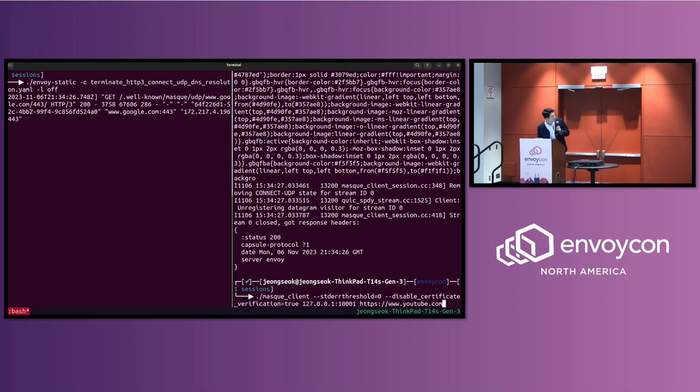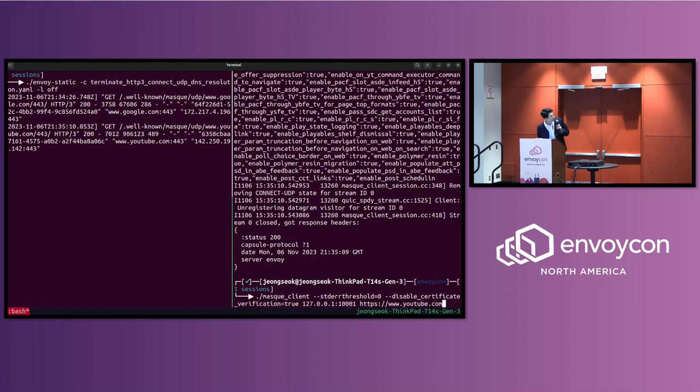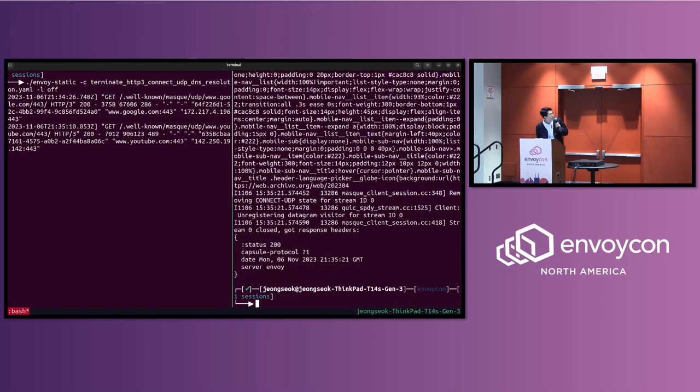And maybe we can go try youtube.com as well. And it works fine as well. If you want me to try a non-Google server, Cloudflare also provides a test server for H3. As you can see, this one also works fine.